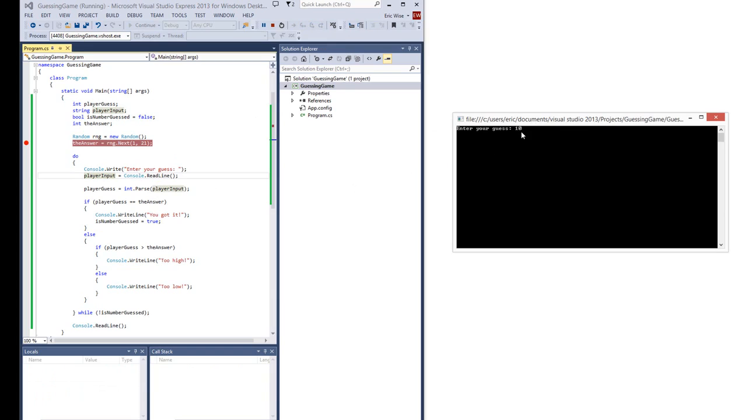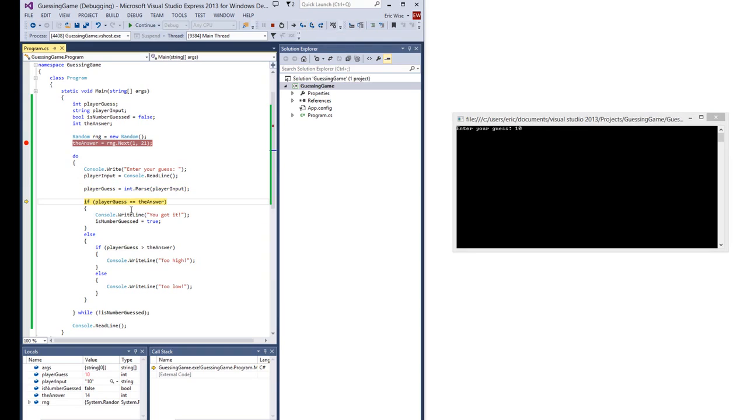So I'm going to enter 10. Now our player input is set to the string representation of 10. I'm going to step over. It's going to parse it into a number. Now it becomes the number 10. Is 10 equal to the answer? No, 10 is not equal to 14. So it's going to drop to the else statement. Is our guess greater than the answer? No, it's not. So it's going to drop into this else, and it's going to print out too low.